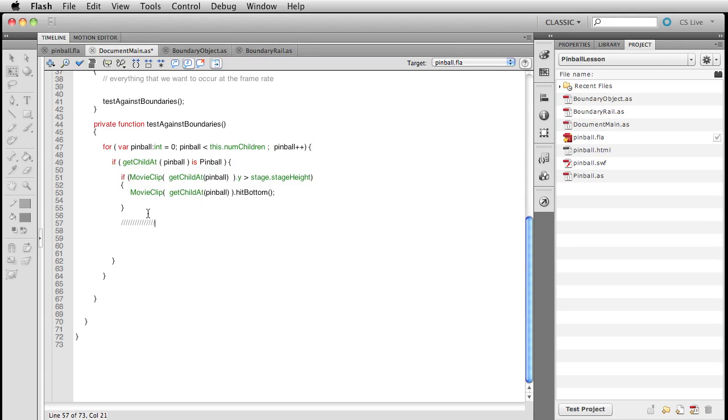So let me just put a big old note in here. It says, now we will set up another for loop to check for boundaries. The way this is working is, again, we're going to go find a pinball. We're going to make a note of that index, so we can always say get child at whatever that pinball index is.